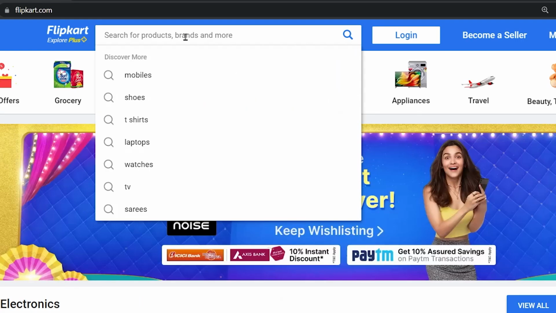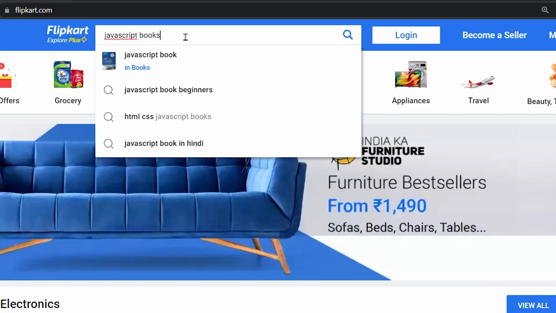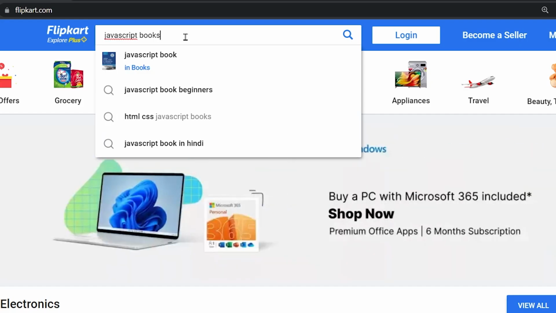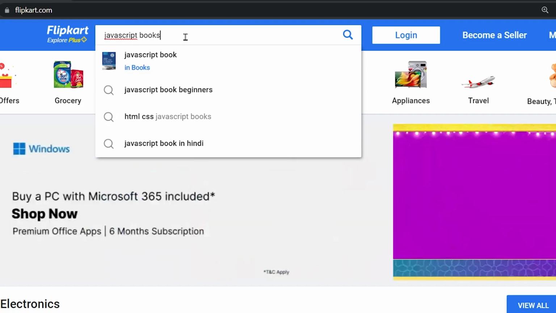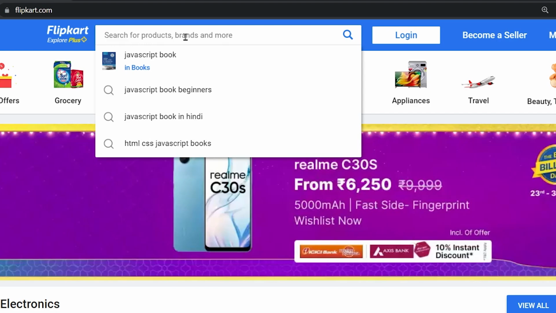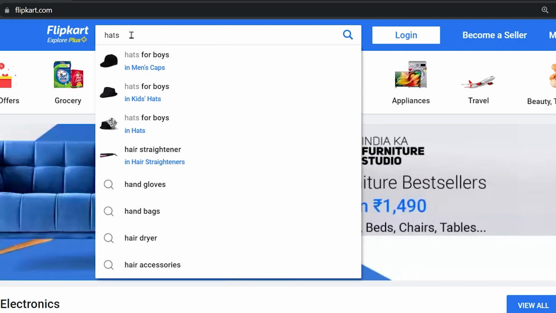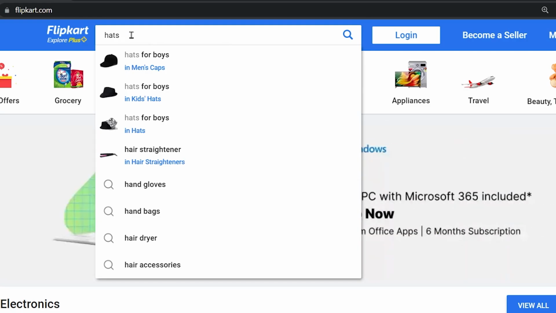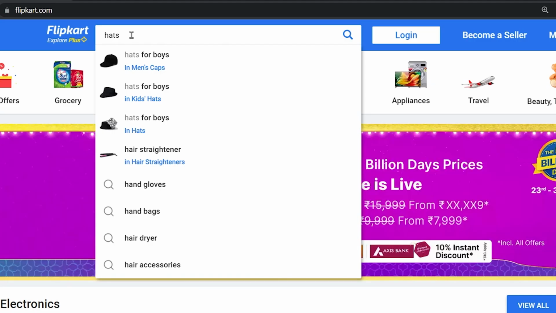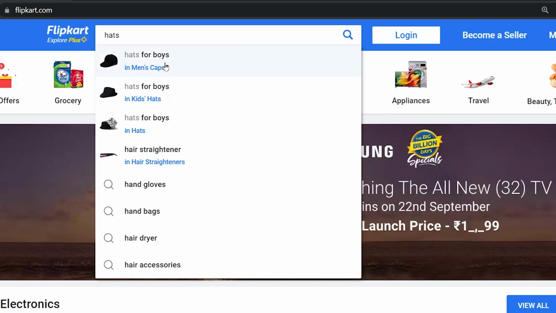Now, when I go to this search box and I type, let's say, JavaScript books. Did you notice something? When I typed JavaScript and I paused for a few milliseconds, only then the search results updated. Let me show you once again. Let's say if I say hats. When I'm continuously typing on the keyboard, it doesn't show me any search results. But as soon as I stop for a few milliseconds, which I guess in this case is 300 or 400 milliseconds, it then makes an API call and fetches all of the search suggestions.